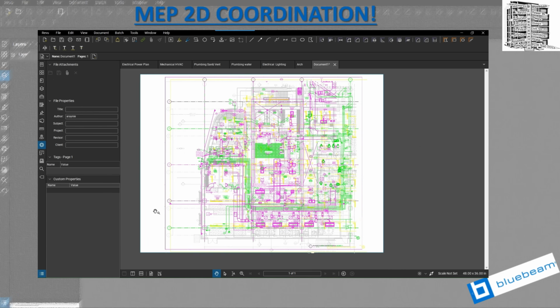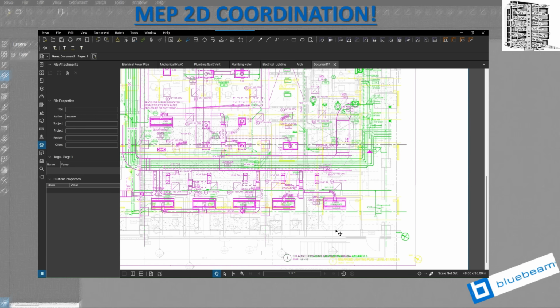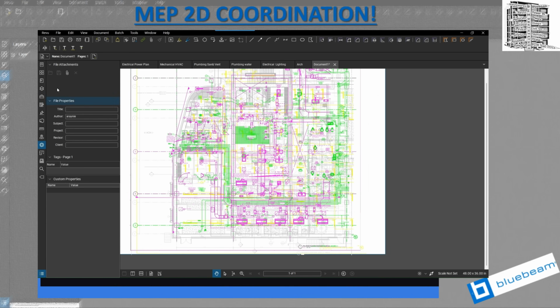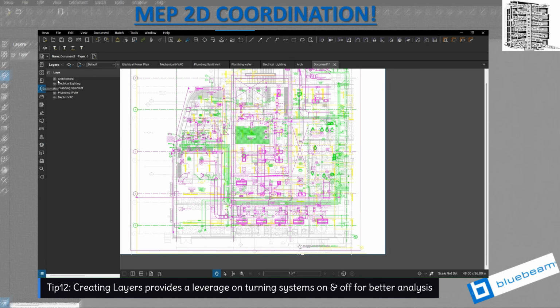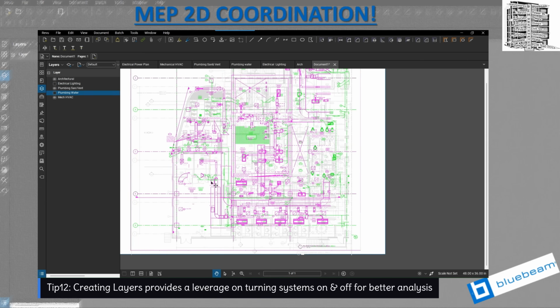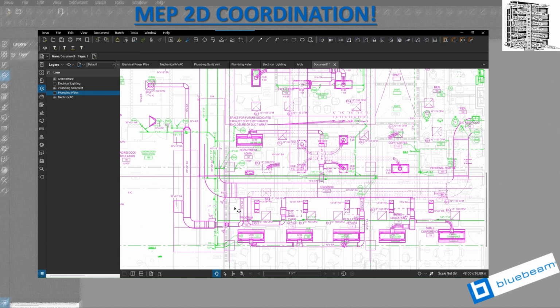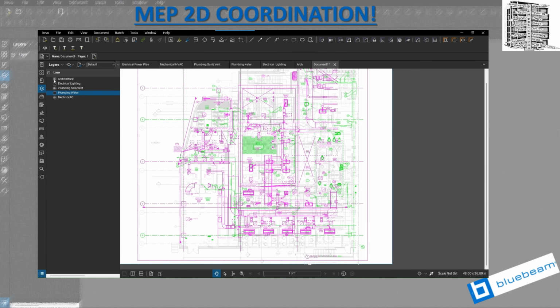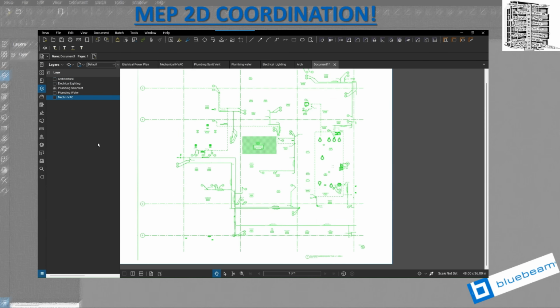You have your overlaid MEP 2D coordination. So any area that you want to look at, you can see how everything looks. And the great thing about creating a layer is you can turn them off. So let's say I only want to look at plumbing, sanitary versus HVAC. I can turn those off and only look at the plumbing and the HVAC and see how it looks. If I don't want to look at the architectural background, I can remove it, and I'm only looking at the plumbing, sanitary, and vent.